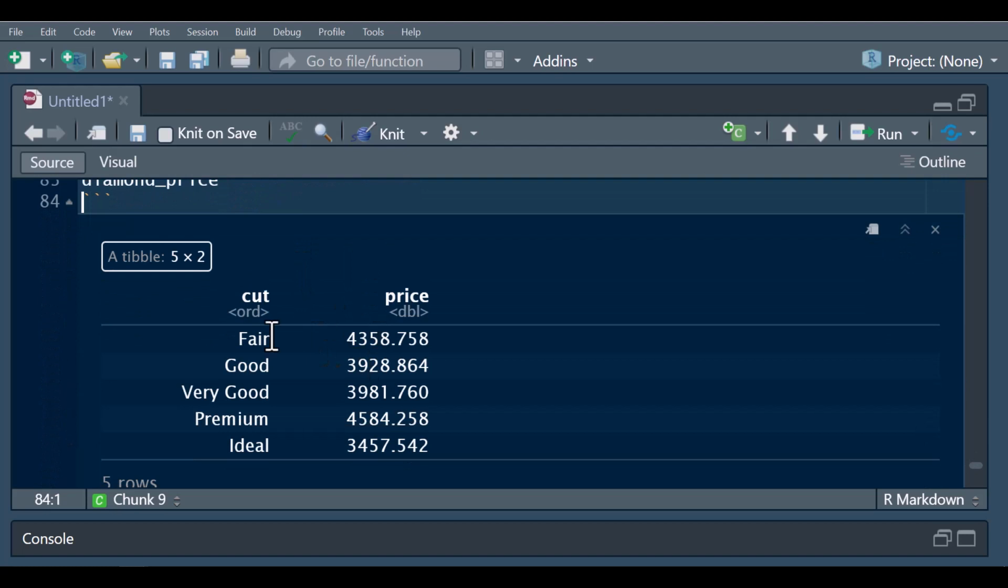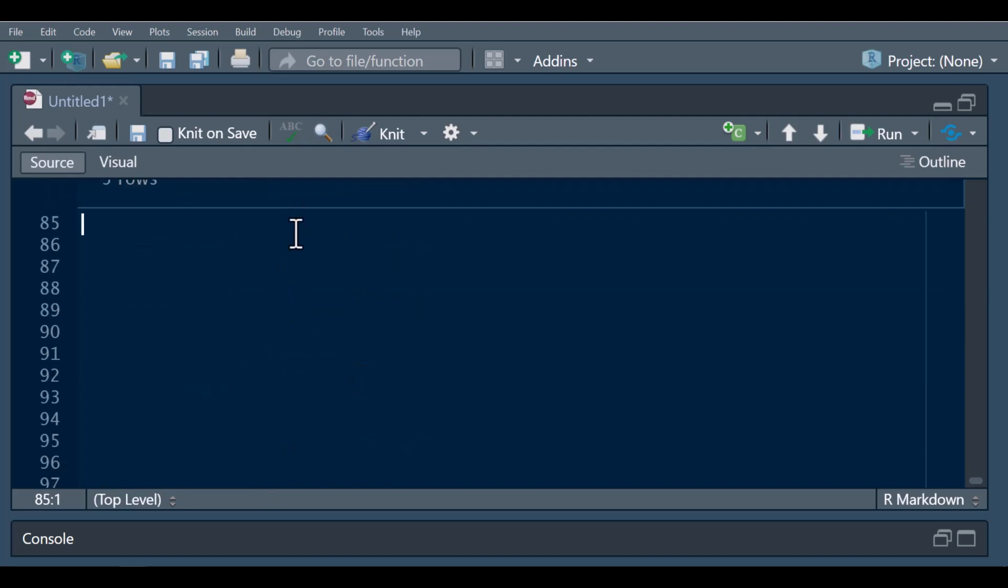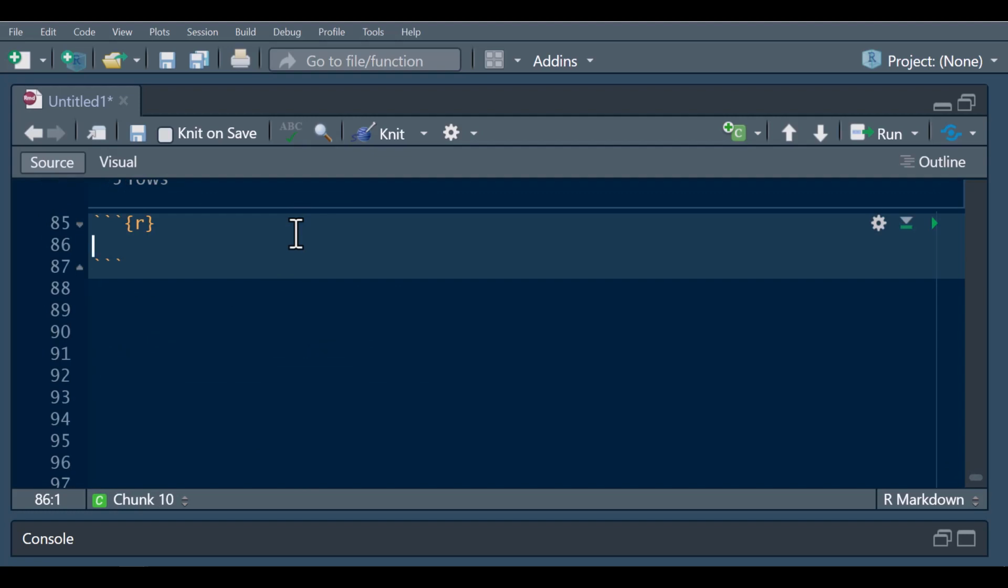So you can see what we now have. We have a table now showing us cuts of various diamonds and price. These are the various diamond cuts that we're having, and we also have the average price in each particular diamond cut. So we can't use this particular table like this. We need to convert it to a plot. So how do you now do that?